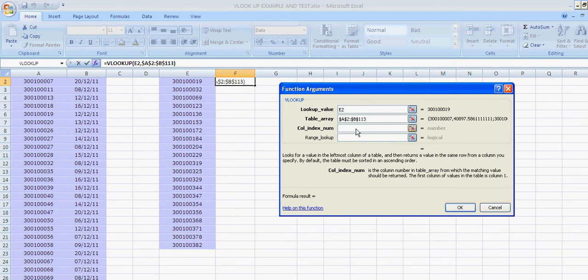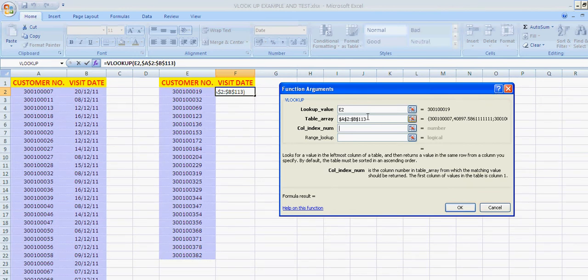The next one down is column index number. So where do you want Excel essentially to find, and what do you want it to return? What value do you want it to return when it has found the value that is in E2? In this instance, 301,019. So as we're looking for the visit date, we want it to return the value that's in column 2. Customer number is in column 1, visit dates are in column 2. So we want it to return the value that is in column 2 if it should find that number. So we simply enter 2.